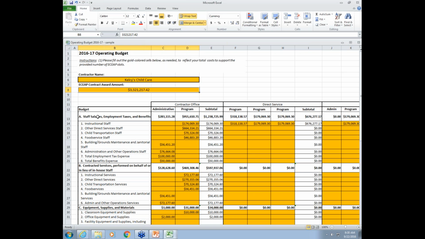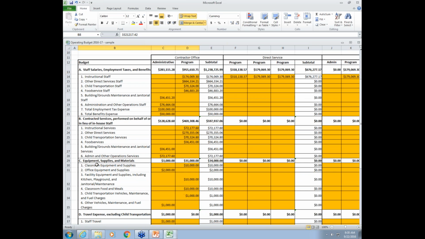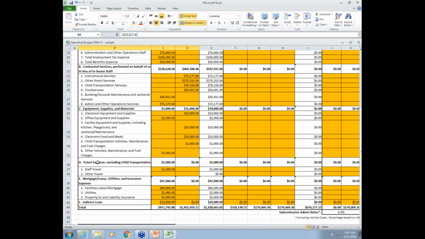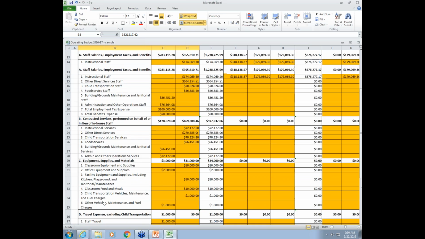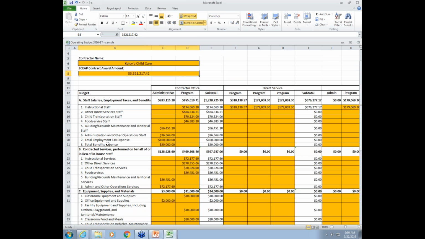It has staff salary, employment taxes and benefits. It has contracted services performed on behalf or in lieu of in-house staff. It has equipment, supplies, and materials. It has travel expense, excluding child transportation, mortgage, lease, utilities, and insurance expense, and then your indirect costs. And so the way to start off is with my staff salaries.